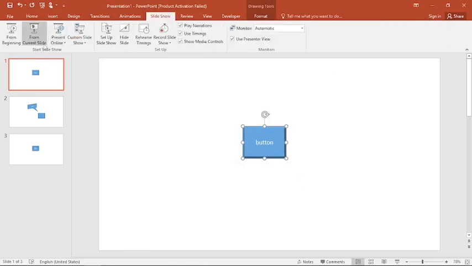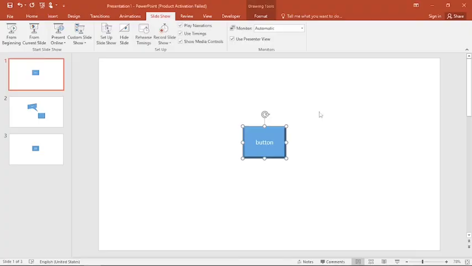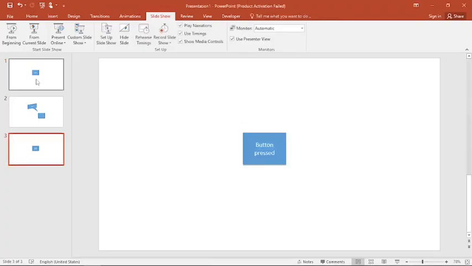Now if I start it from beginning again, if I press the button, you see that it will change to button press. And now I'm going to go back and you see that this slide is still here, but it still changes to the button pressed. So that is hyperlinking.